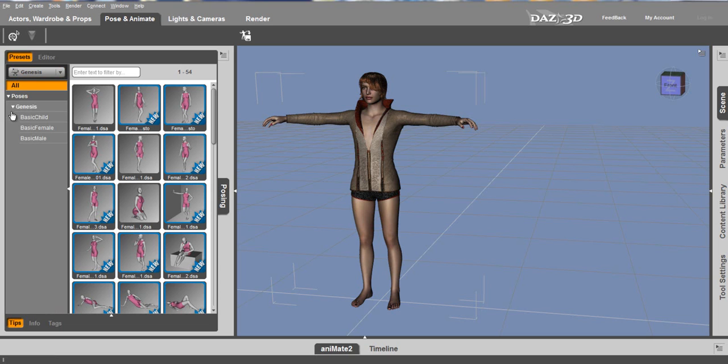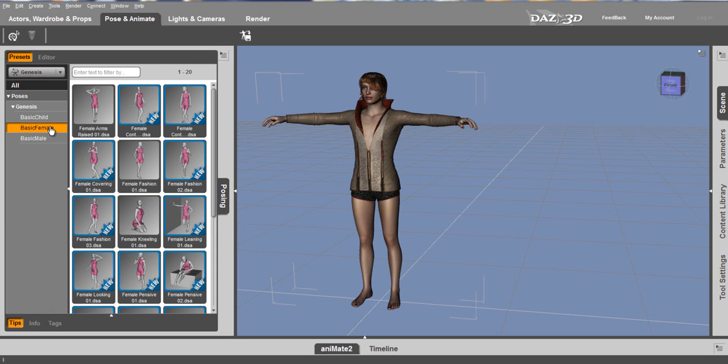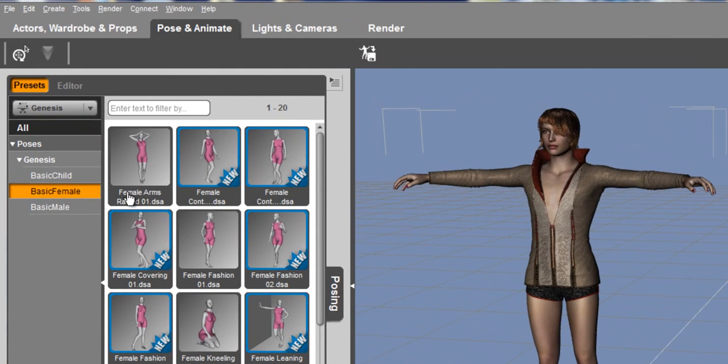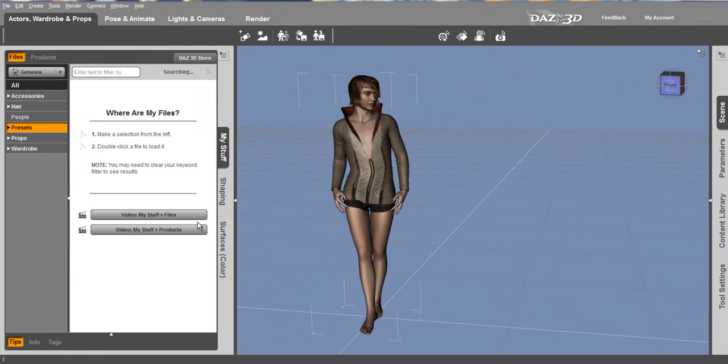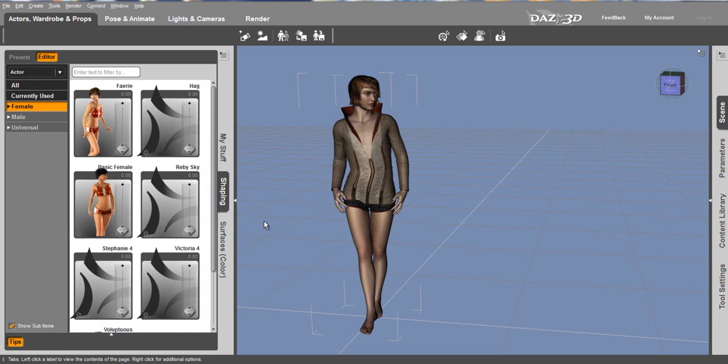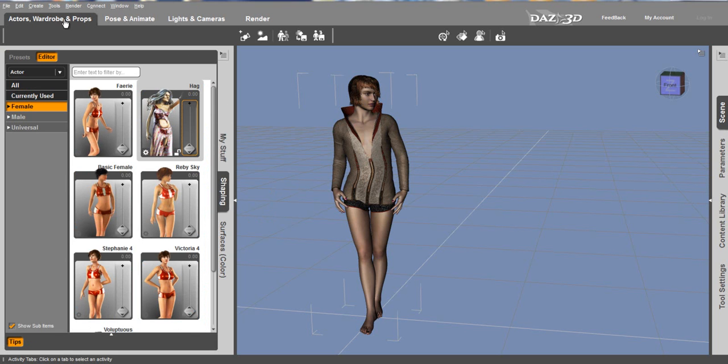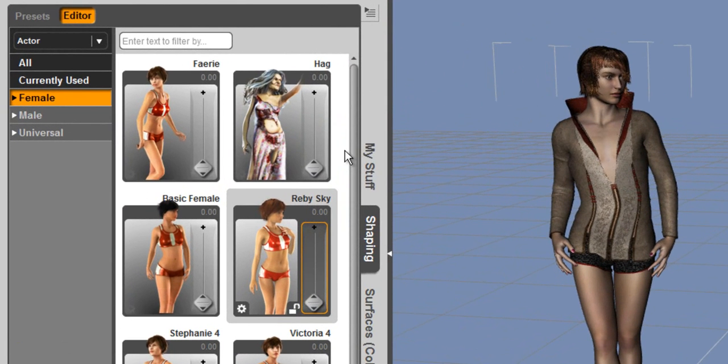Now you can sort these based on the child, the female, and the male. We're going to be dialing up a female shape here, so let's look at a female pose. And I'm just going to select, let's see here, let's select this one. Now, one thing I forgot to do is give this figure some shape. So we're going to go back to the actors and wardrobe and go to the shaping tab.